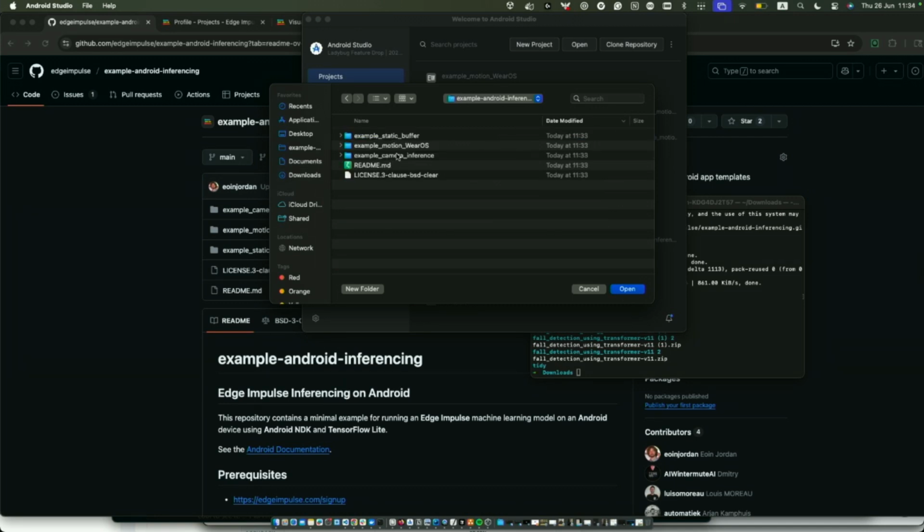We've got 3 templates included in this repository. The first one is the static buffer. This is like our hello world, where you pass a byte array and then get the result of your inference. When you create a project on Edge Impulse, you'll have some features that you can access and pass in there. But today, what we're going to do is the camera inference example.